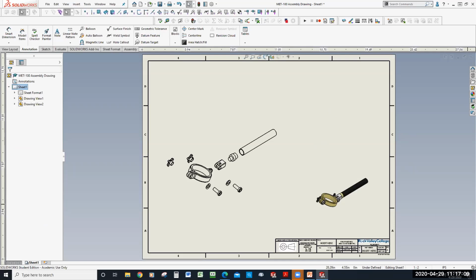It says create a bill of material table and create balloons identifying the parts with the bill of material. So does it matter which one I do first? No, not really. I don't know which one to do first. Let's do the bill of materials. I normally would do the ballooning first, but let's go with the bill of materials.